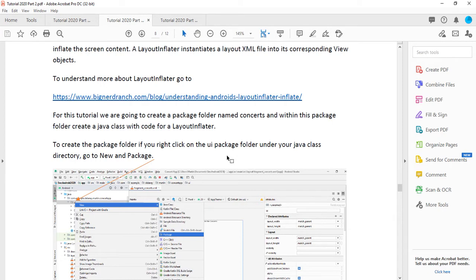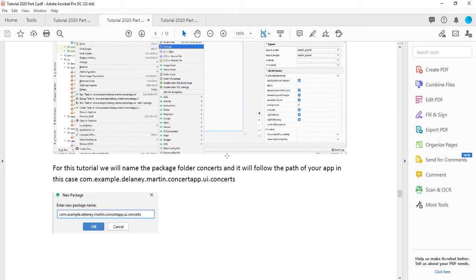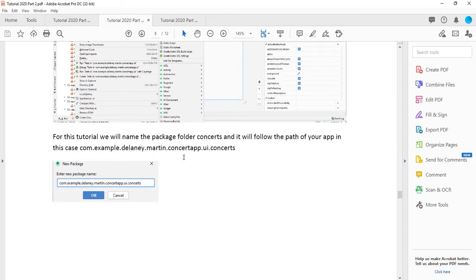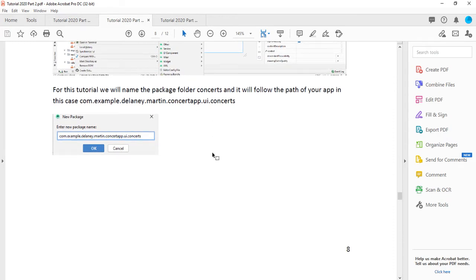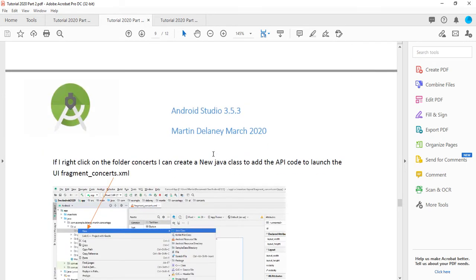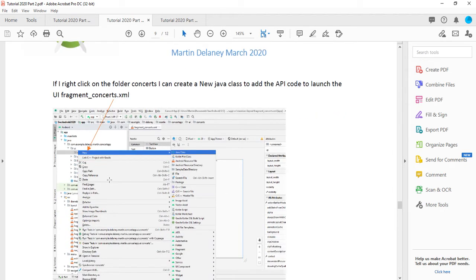Now the Java classes for the different burgers. So I'm going to have a package first of all, which will be a folder to keep the burgers under, and then I'm going to have the different Java classes for launching them. So you'll see here I've created a new Java class to launch the fragment burgers.